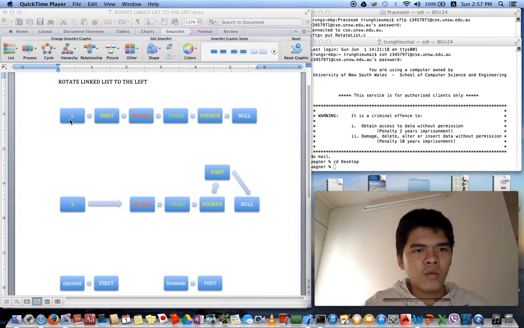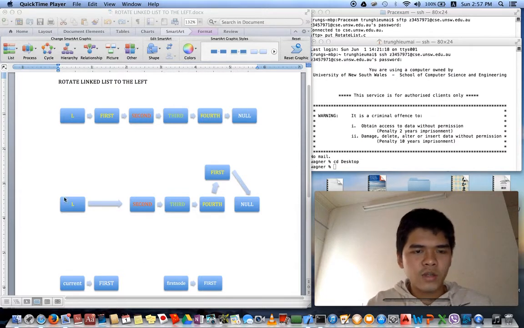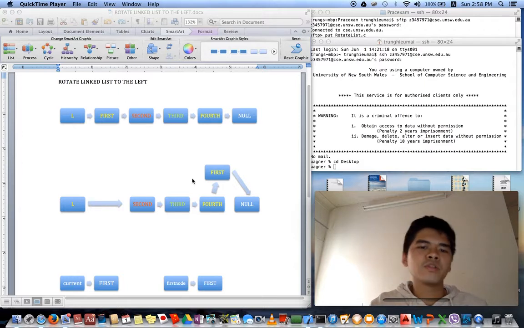So here we have the list, L pointing to first, second, third, etc. And what we have to do is rotate the list to the left. So the first pointer has to point to the second, the first here has to point to null, and the last node in the list has to point to first.